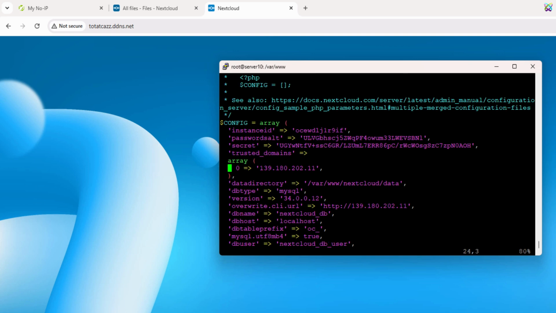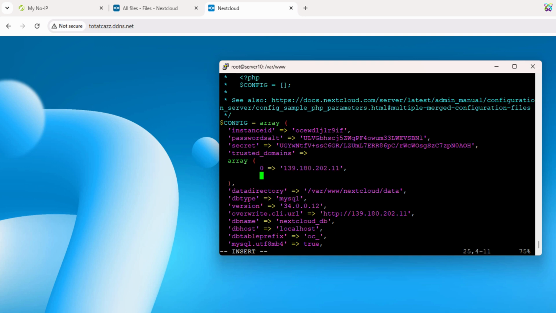In the configuration file, locate the trusted_domains section. Here, add the hostname or domain name that you just created to the list of domains allowed to access NextCloud. Once you're done, save the changes and exit the configuration file.